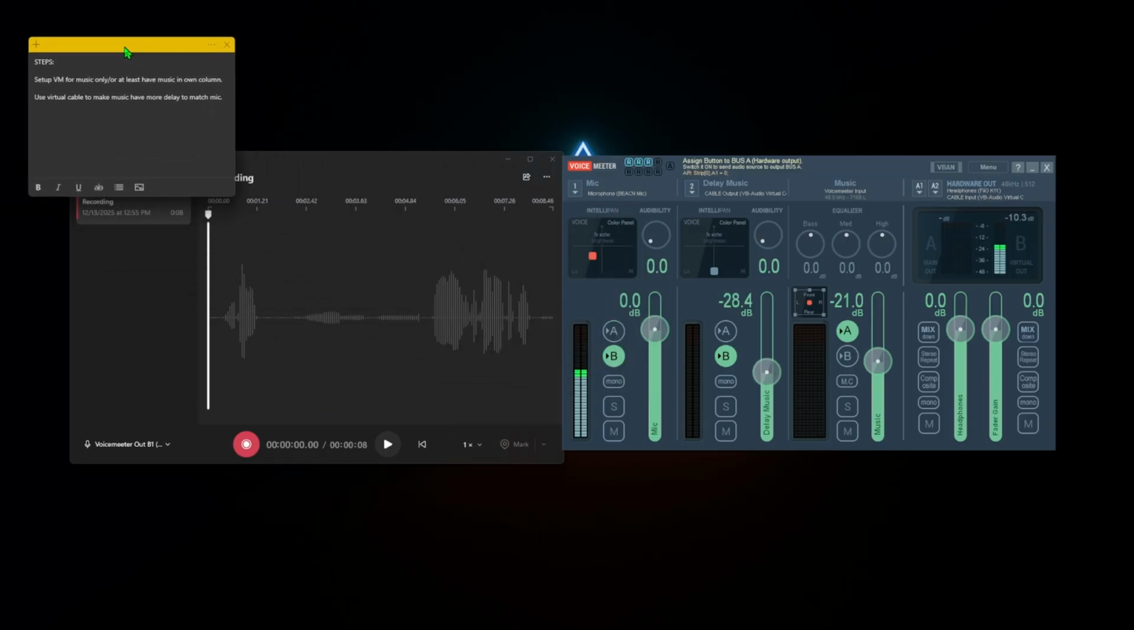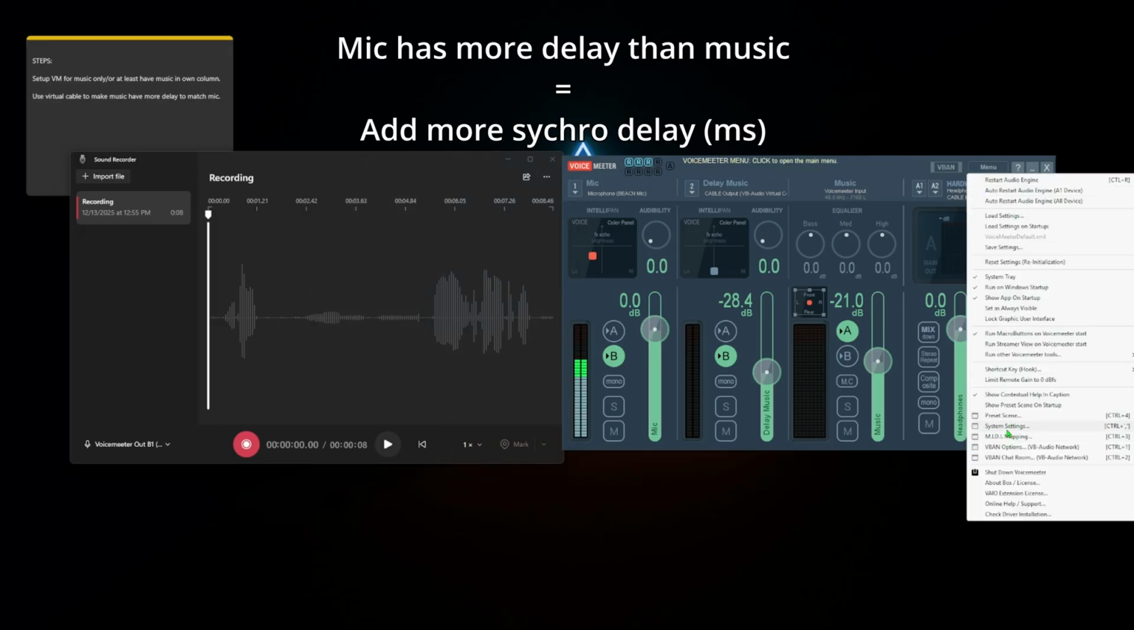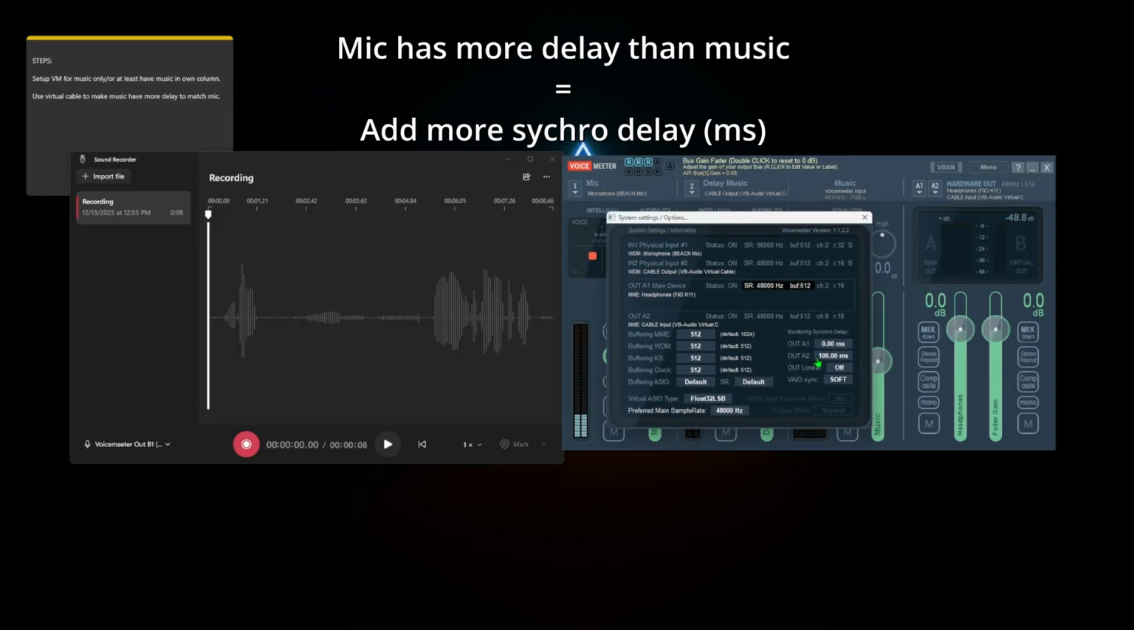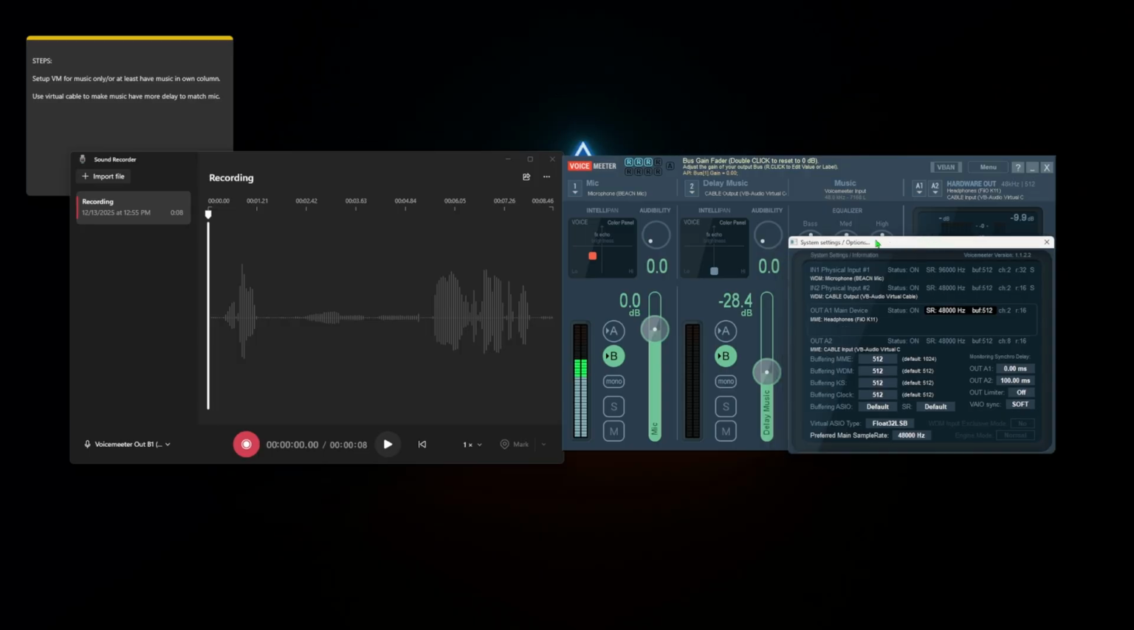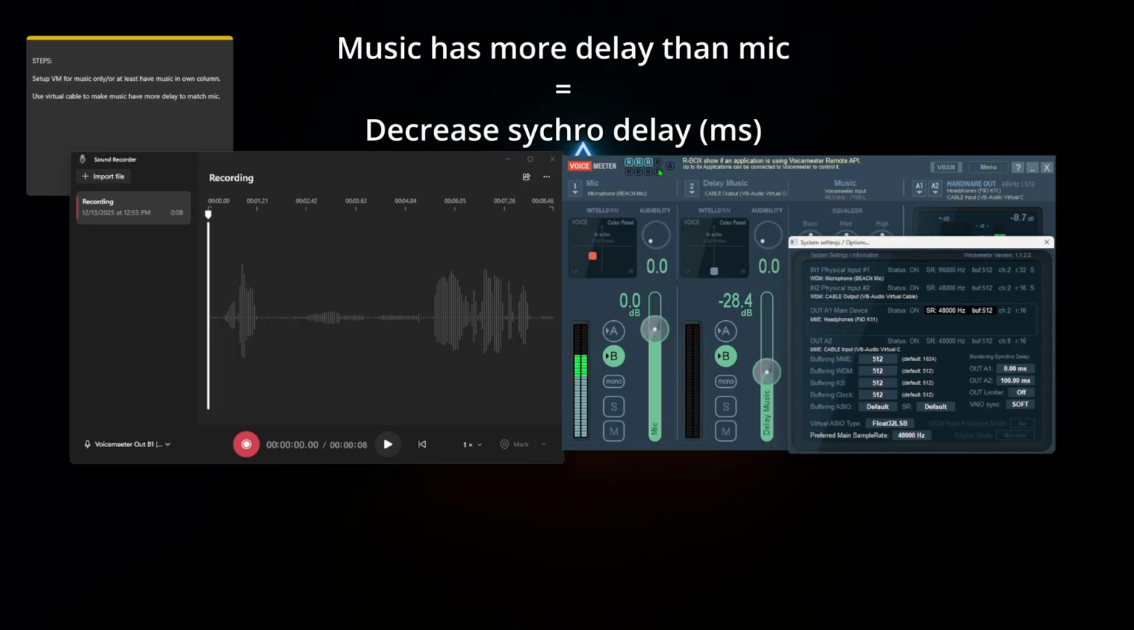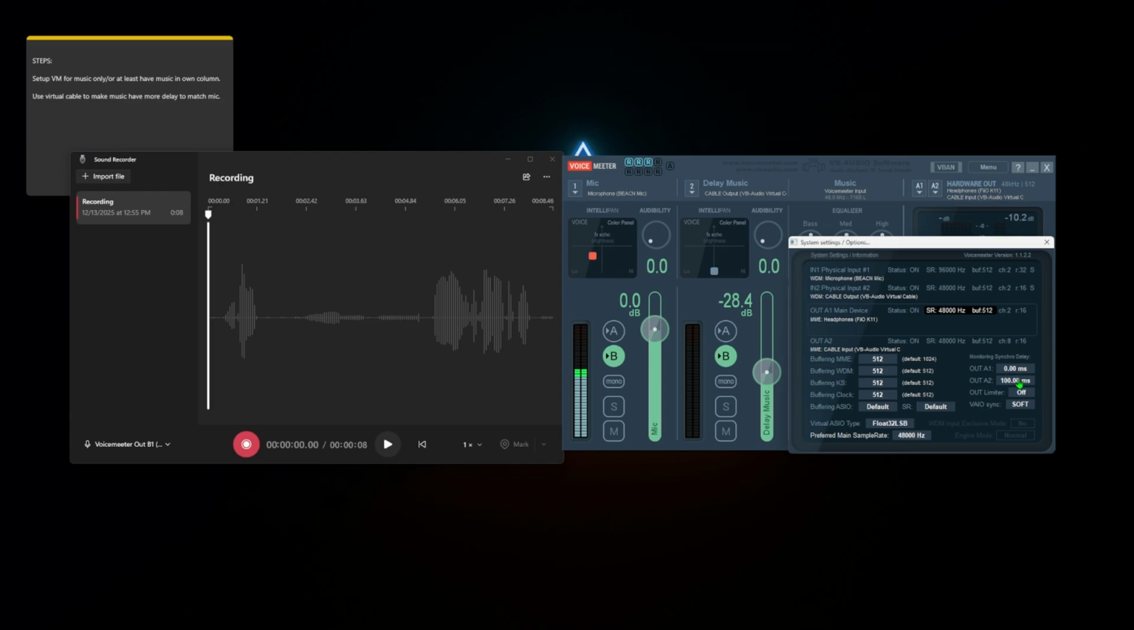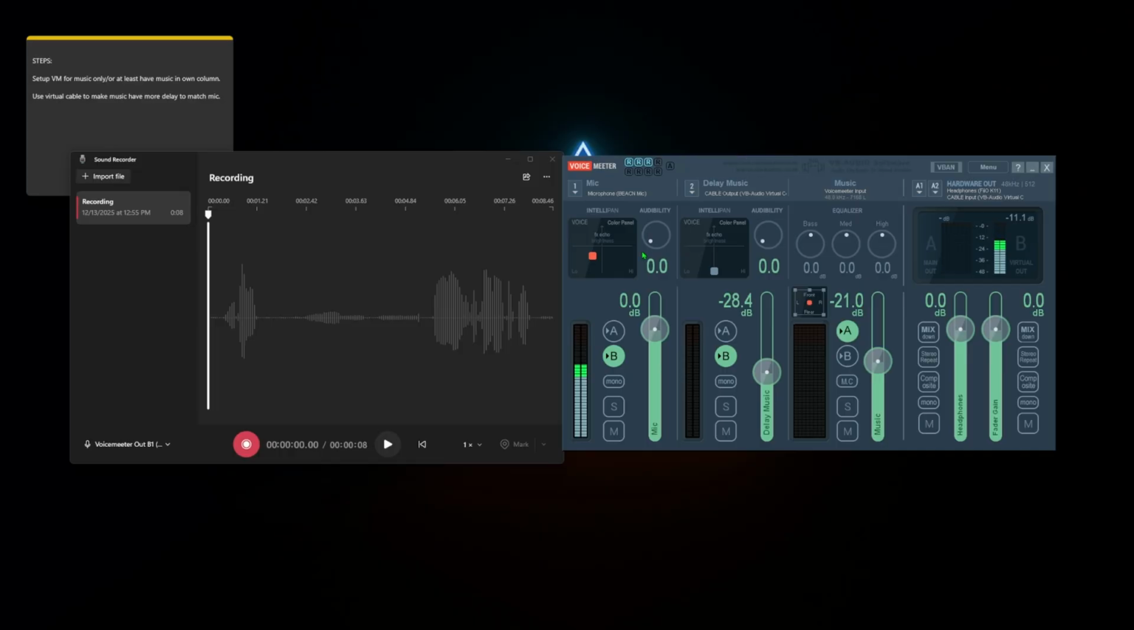You know, I'll put on the screen. How about that? If your microphone is more delayed than the music, so you still have the original issue, you need to add more MS here, more milliseconds. So you need to add more. If your music is more delayed than your mic, then you need to decrease this number. You added too much. You may have to tinker around, find the sweet spot, but other than that, that should be everything.